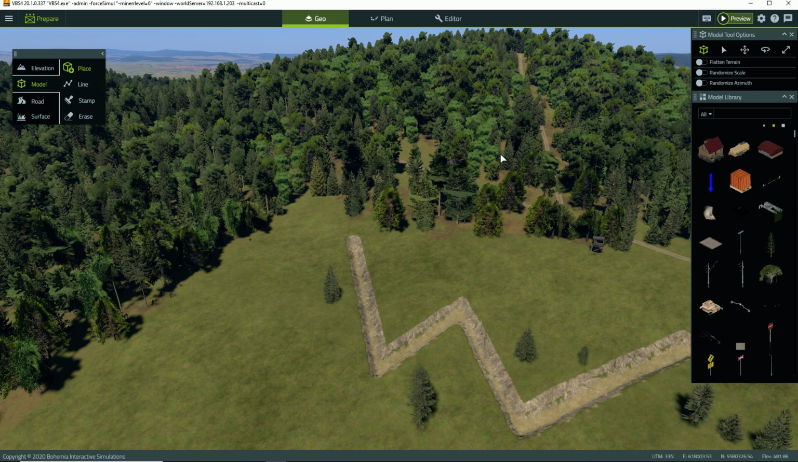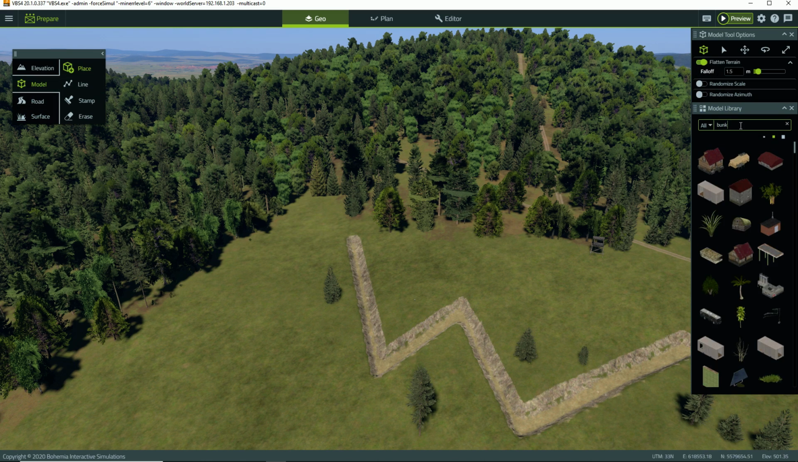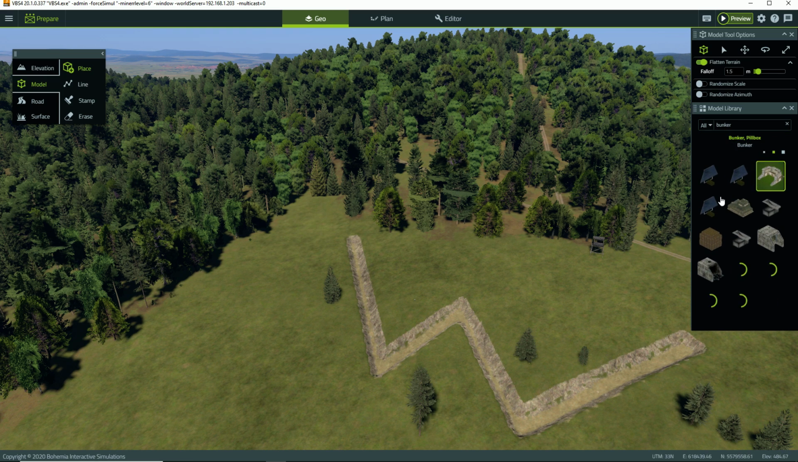And then we're going to place down some bunkers. So this is just a couple of clicks. I'm really not changing any of the settings. And the idea is that anyone can use this capability. You don't need special training to do it. We want you to be able to take any one of your soldiers, give them a copy of VBS4 and VBS Geo, and they can start building useful content. So I've just placed down a couple of bunkers there.